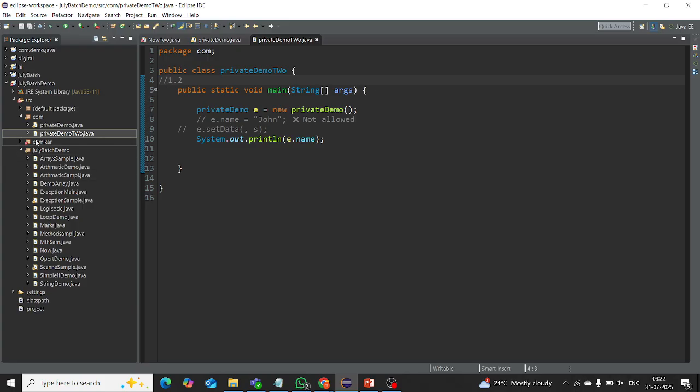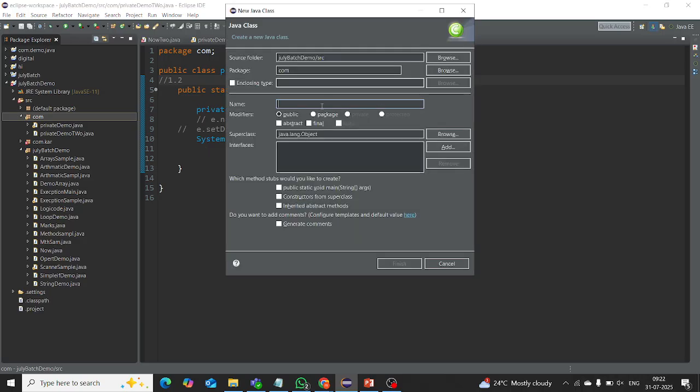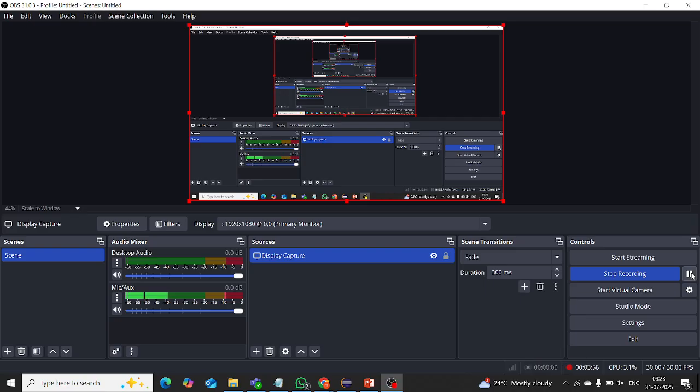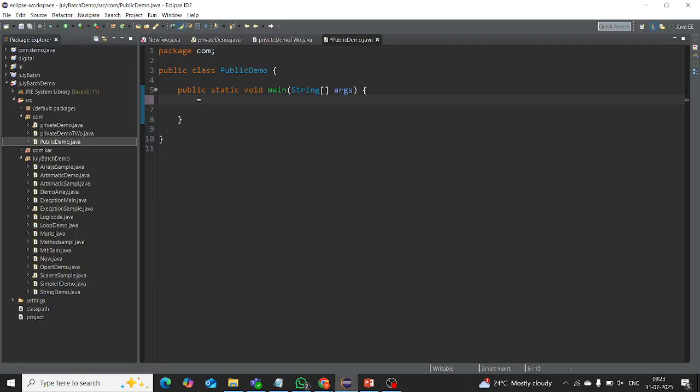Let me write one class. See here, public is one access modifier, right? We don't take keywords as a class name. That's why public. Let me write one data, same as 78. I am assigning it to one variable, number. That data type is integer.